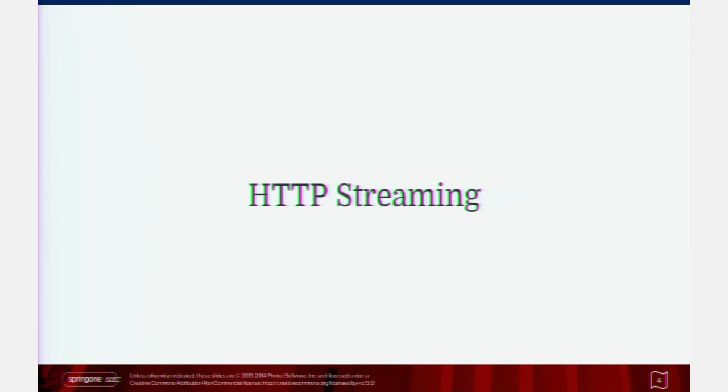So for HTTP streaming, a little bit of background. Really, the motivation for that is to provide support for server-sent events. That's the primary reason or the starting point for this feature. Now, we've actually had support for asynchronous requests with HTTP since 3.2, which is about 3 years ago now.